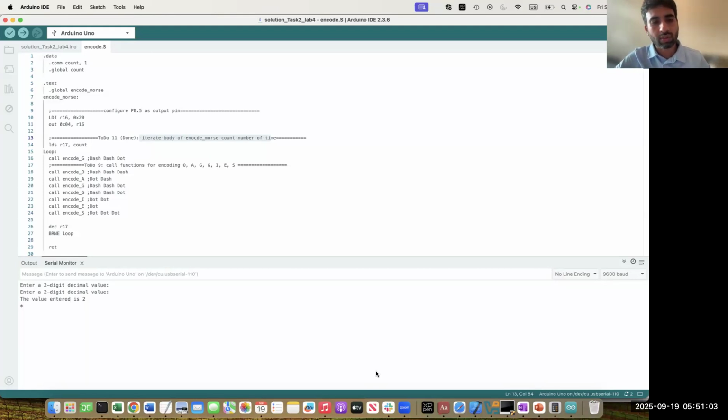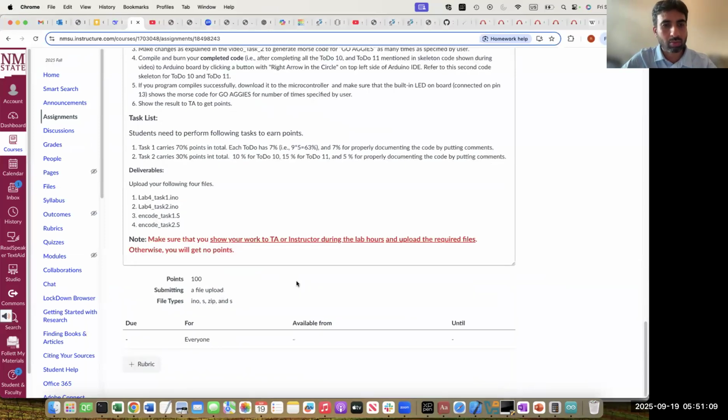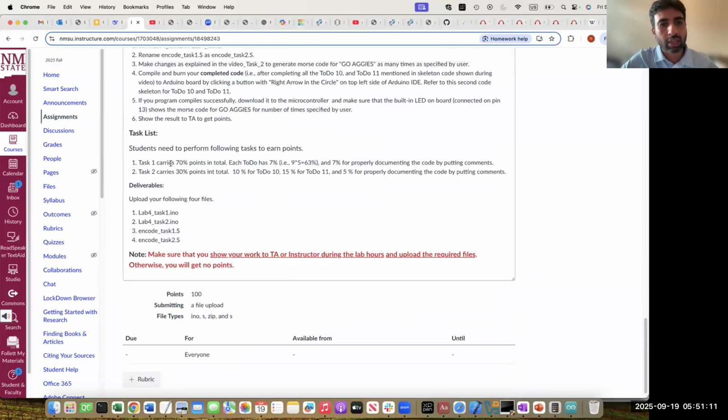Task 2 is relatively simple as compared to task 1. That's why if you go to the points distribution, task 1 carries 70% and task 2 carries 30%. So 70% in total is for task 1. And what is the distribution for the subtasks? Each to do in task 1 has 7%. So there are in total 9.